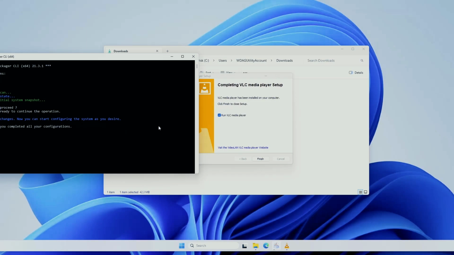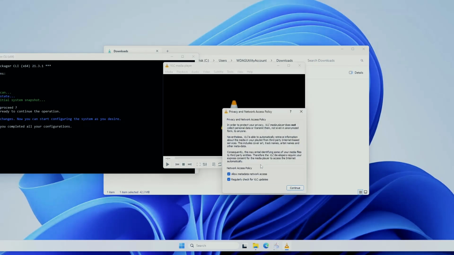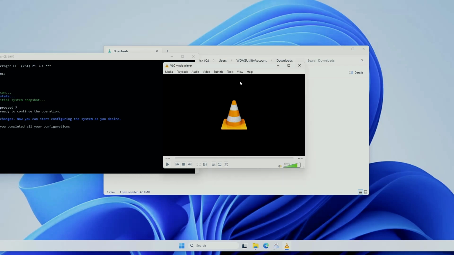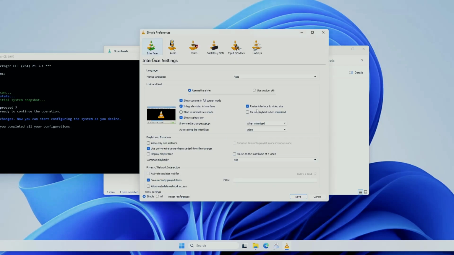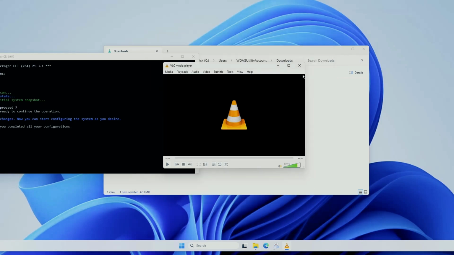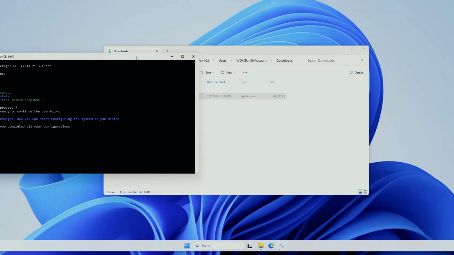Now we can start to configure the system, or in this case configure VLC Media Player to catch any settings, right? So I'm going to click finish. I don't want to allow any metadata network access, and I don't want to check for updates. Of course, you can go to tools, preferences, and I don't want to resize this. I only want one instance. Maybe display the playlist tree. Click save, close VLC, and that's pretty much it.